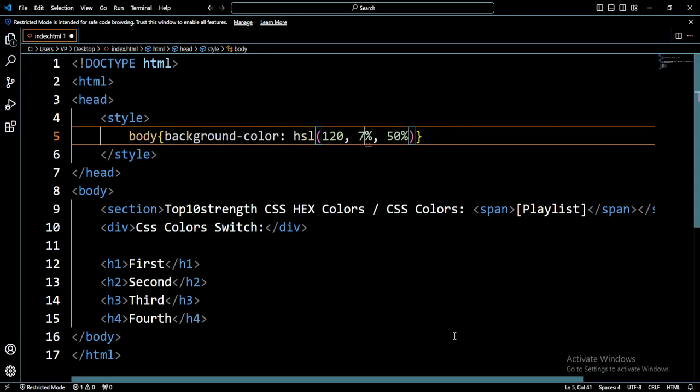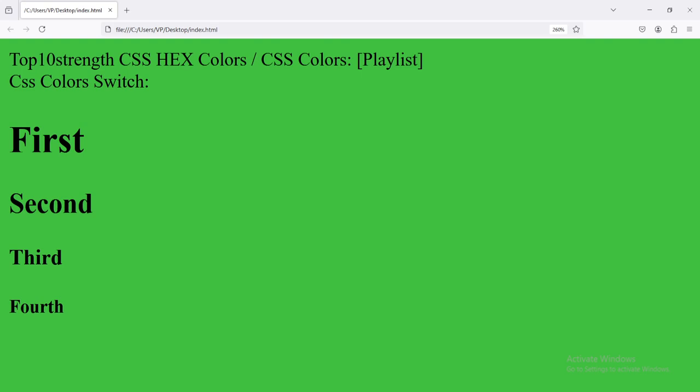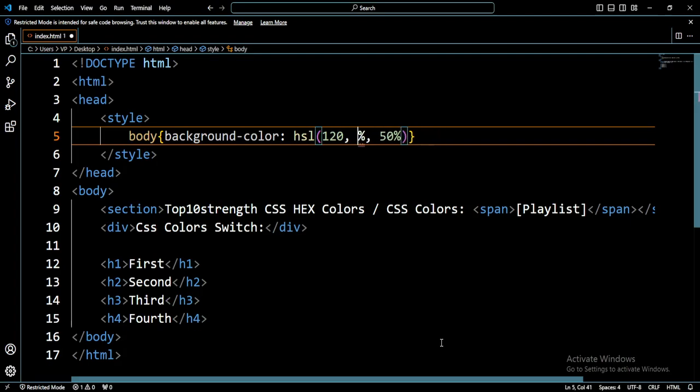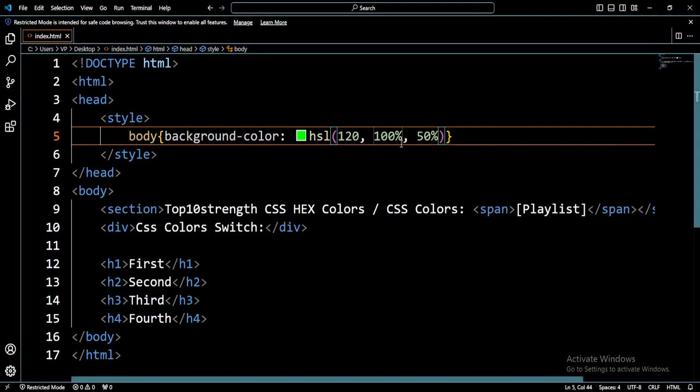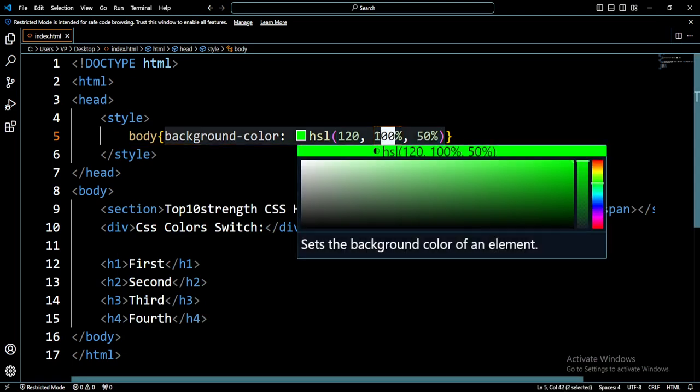Let's bring it up to 70%. Let's reload. Can you see it fades away more? Now let's give it 100%. Definitely it's going to fade away finally. We are saying that we don't want the gray at all, so remove it from our document. So that is the benefit of using the saturation.